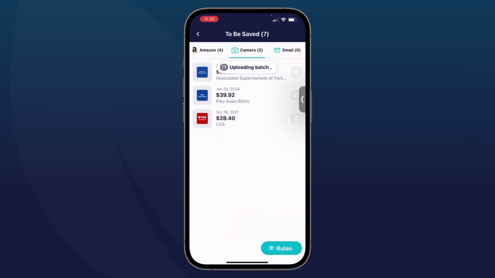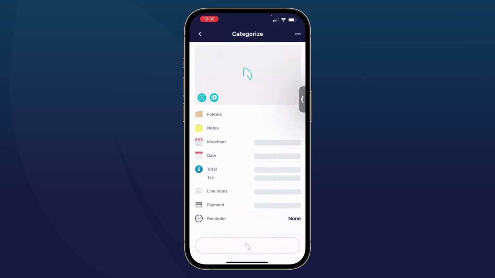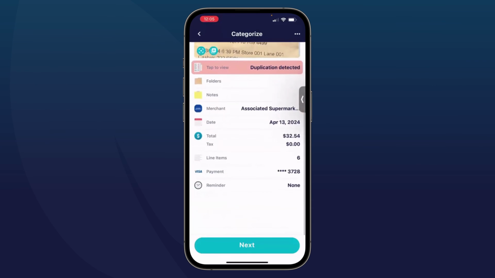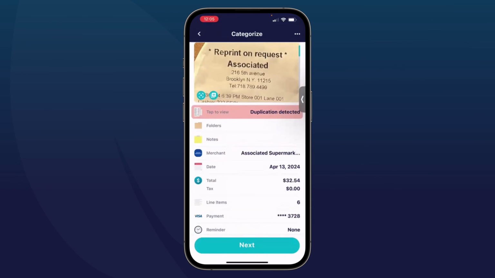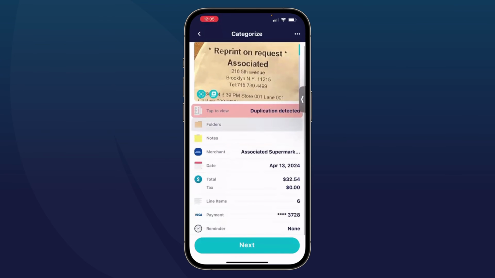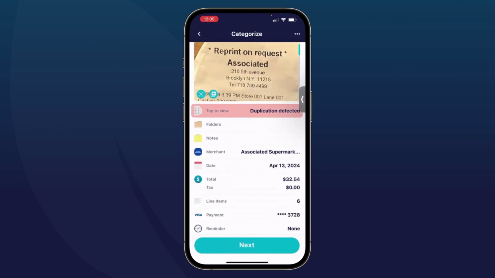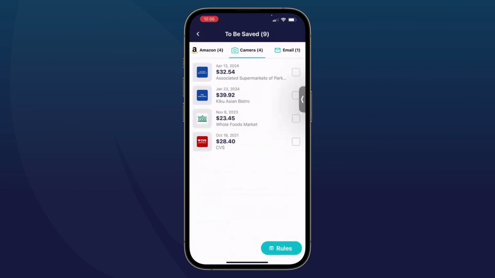And I will have the ability to tap in and categorize each one. So I'll just tap through one of them right now to show you. If I tap through one, you can see it detected that this is a duplication. I have already saved this receipt in SimplyWise. But you'll see here, just like anything else, it has taken all of the information from the receipt. And if I tap on folder, I can categorize it and save it away. I'm actually not going to do that yet, though. I'm going to tap on back right now and back one more time to get myself back to that to be saved section.